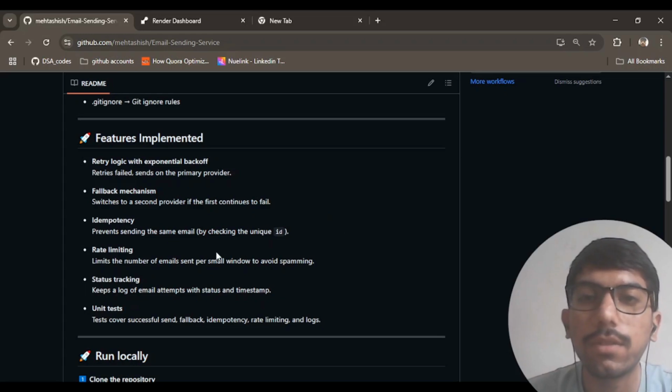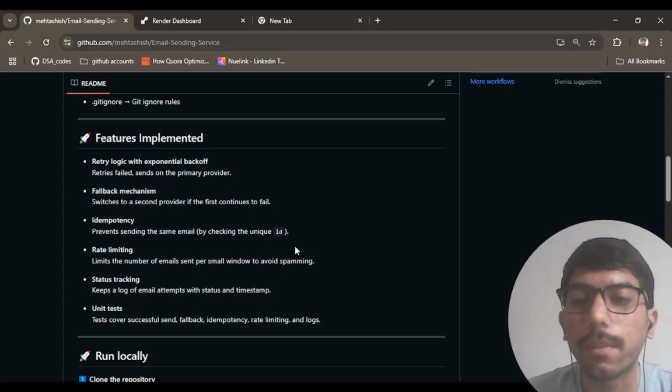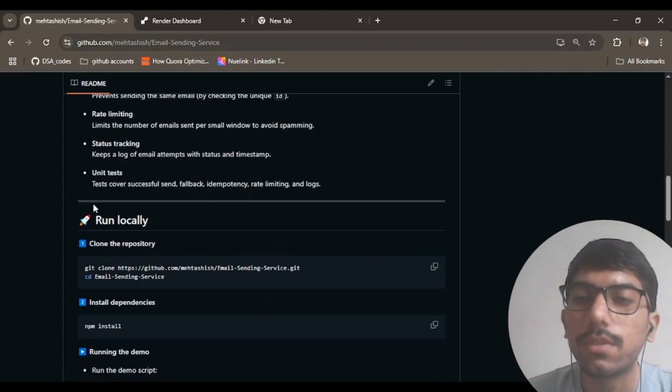Then the rate limiting feature, it basically involves limiting the emails that can be sent per window, so as to avoid spamming. Then the status tracking, so it basically keeps a log of all the attempts that we have done, whether fail or success, with the timestamps. Then comes the unit test, that I have implemented using Jest, the testing framework for JavaScript. It basically tests all the implemented features whether they are running successfully or not. We will see when I show you how it can be run locally.